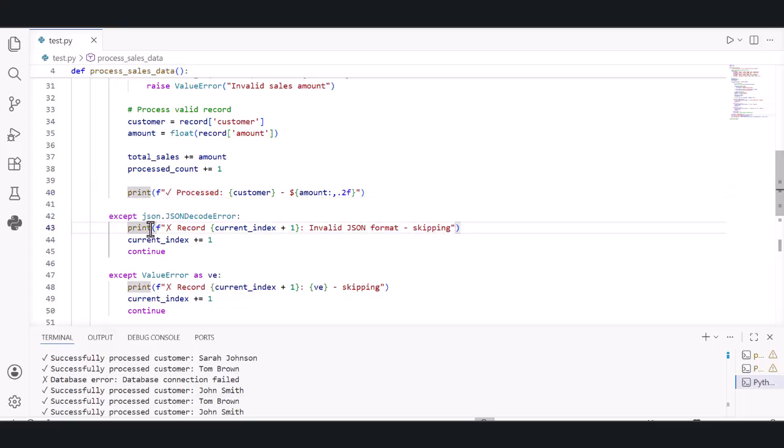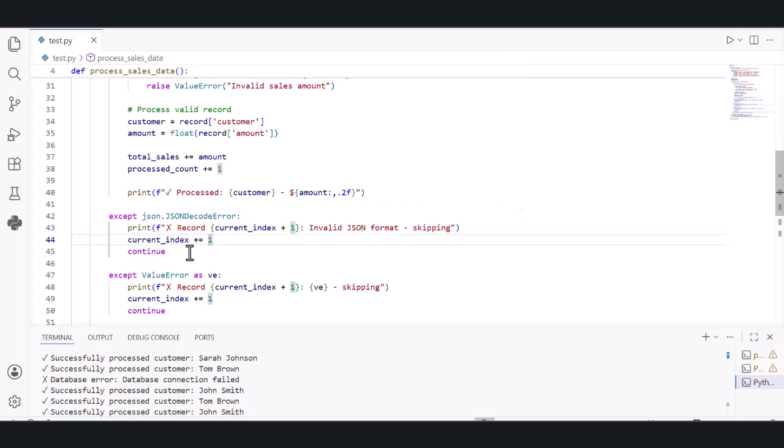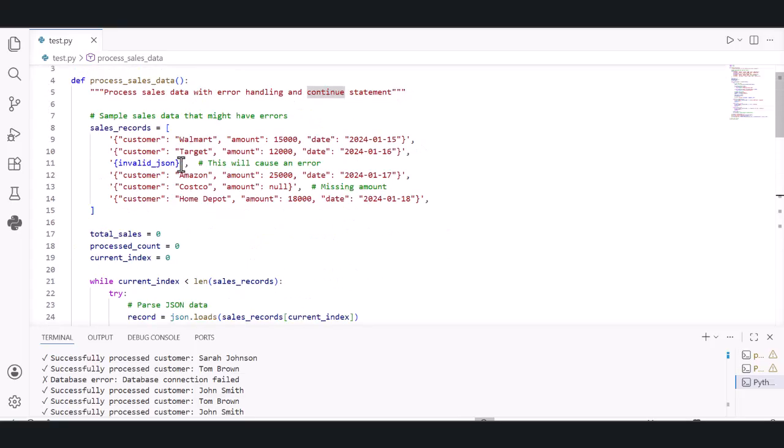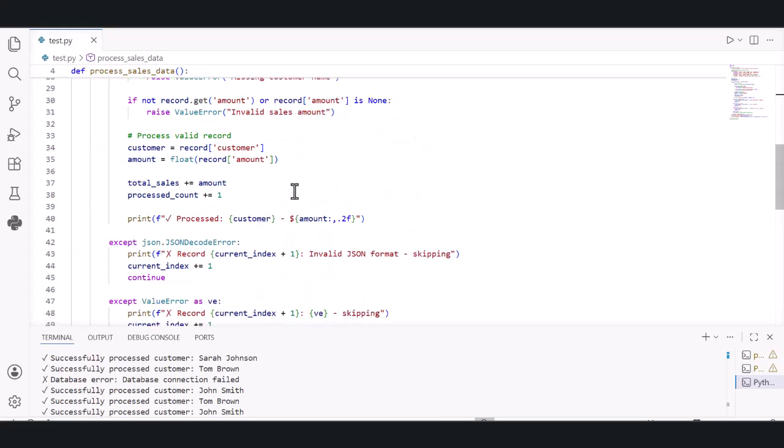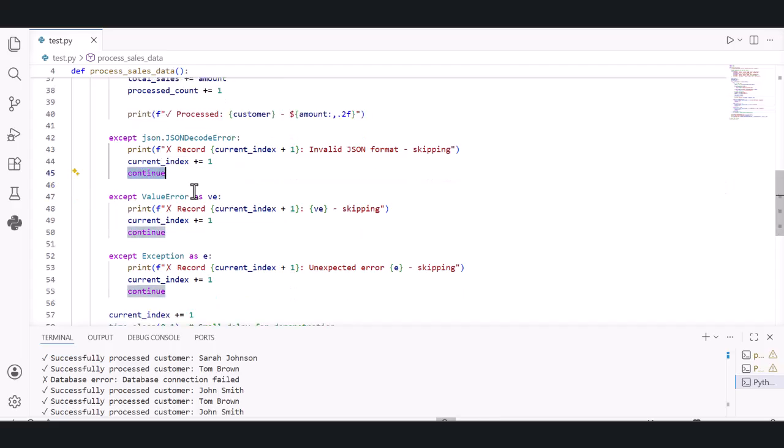Here we will handle the JSON error by writing except json.JSONDecodeError, and then we will print the record number, current index plus 1, then invalid JSON format, and that we are skipping it. After printing this error message, we will increment the current index by 1 and write the continue statement. Here we have an invalid JSON. This might get caught in this exception. Here it will say invalid JSON format. Those kinds of values will be handled here.